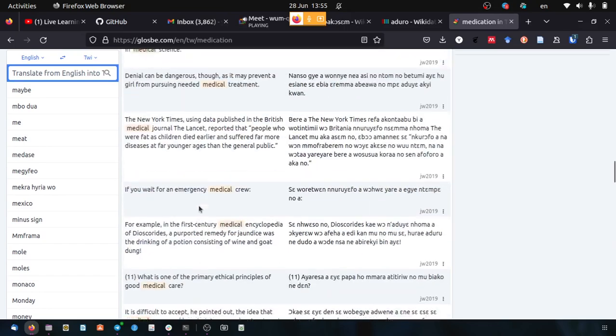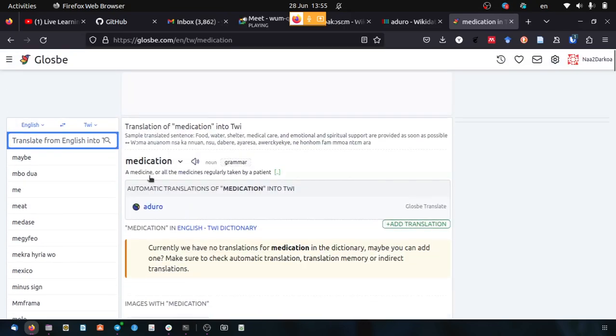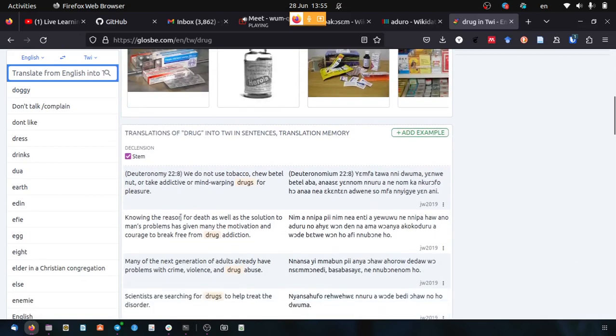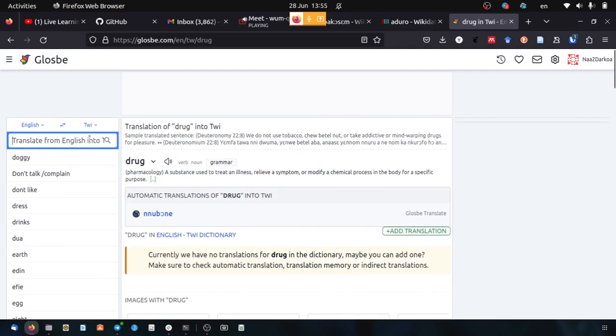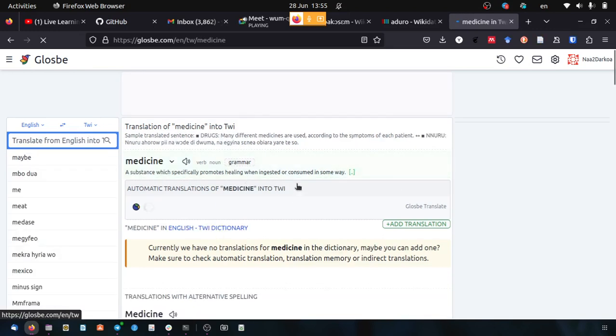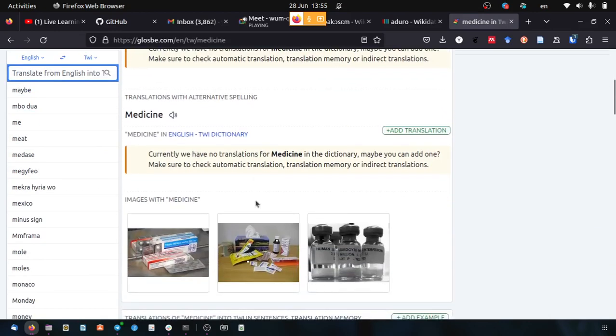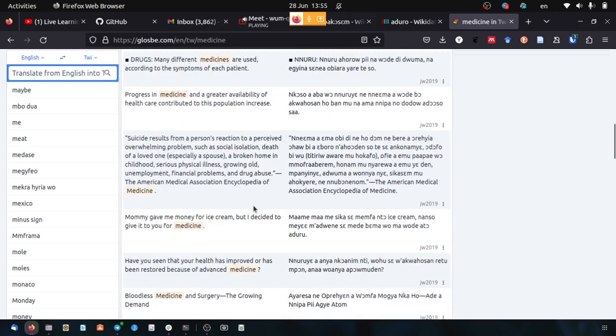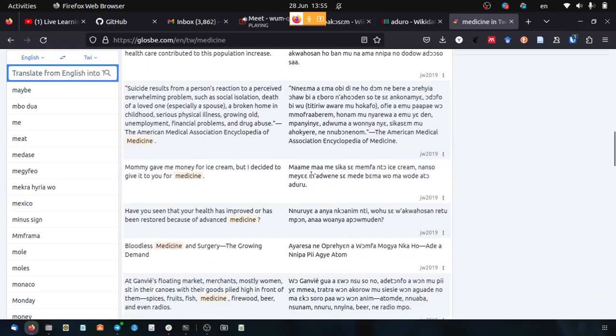Okay. Let me try. In the English language, when you say drug, it's literally seen as cocaine. Medicine is seen as the practice of medicine. So let's see maybe. Okay, so medicine is a draw. Hallelujah. So now let's look for some of the usage examples. Perfect.